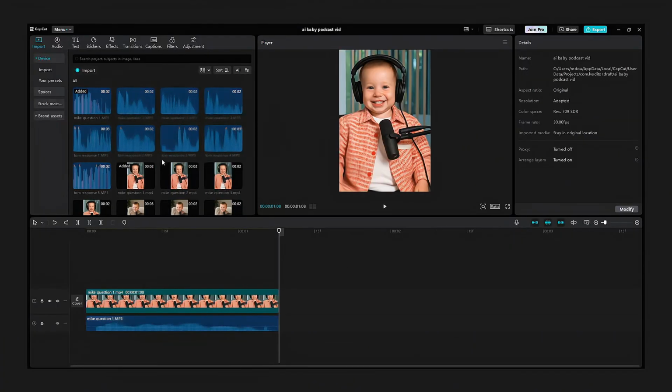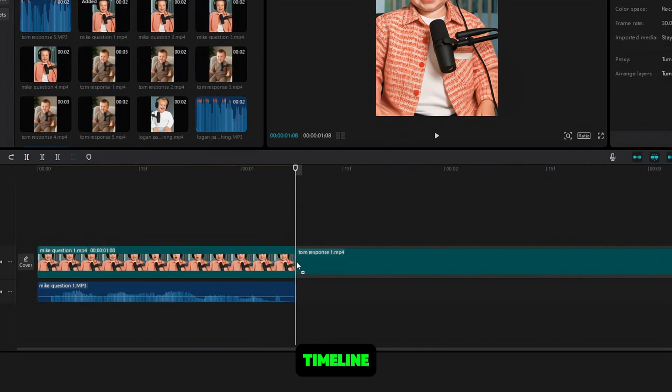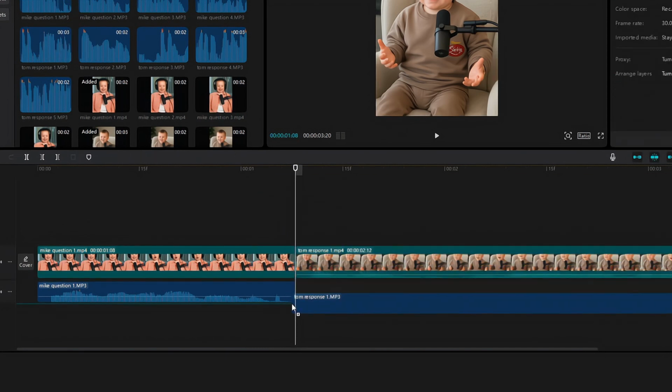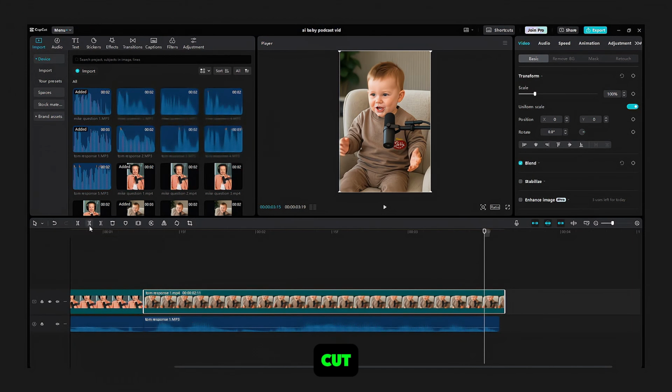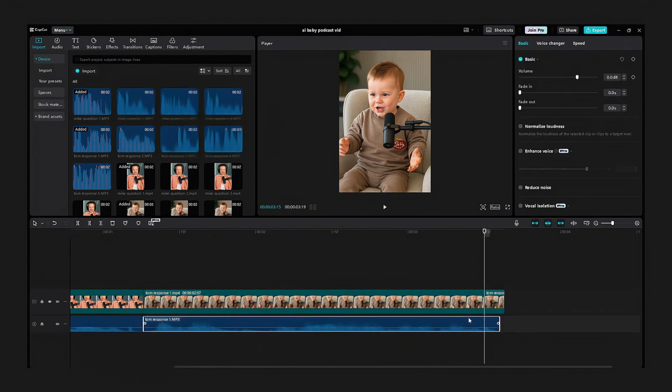Now, do the same with the second clip. Drop it into the timeline. Add its matching audio. Hit play. And again, cut it right before it starts getting awkward.